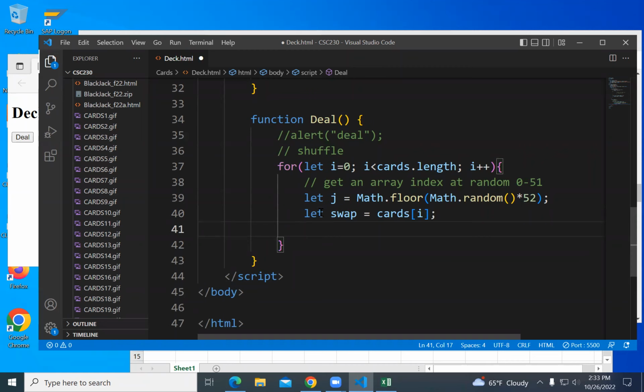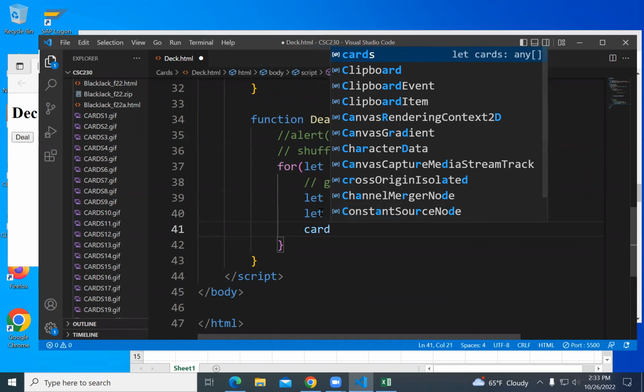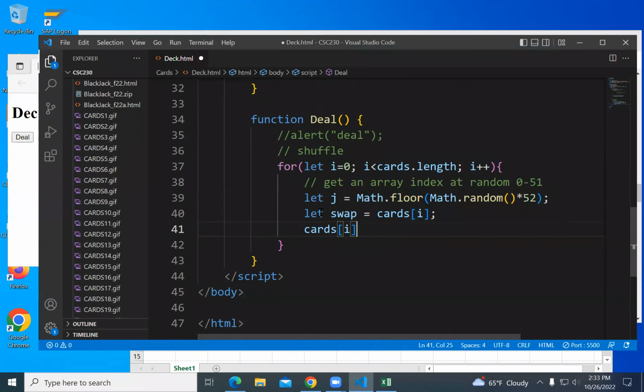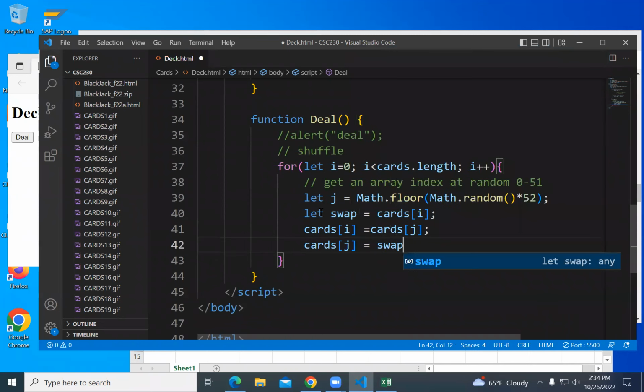Now we can overwrite cards I because we're remembering that value someplace else. So now we can write cards I. And what's cards I? Cards I equals cards J. And then cards J equals swap. Yeah, could have called it card swap, but I didn't.